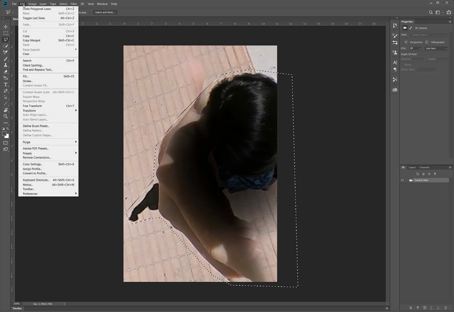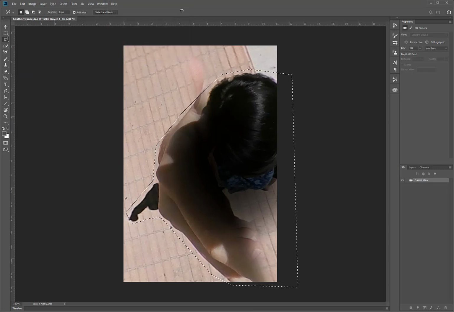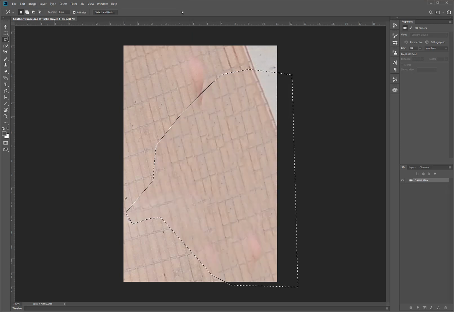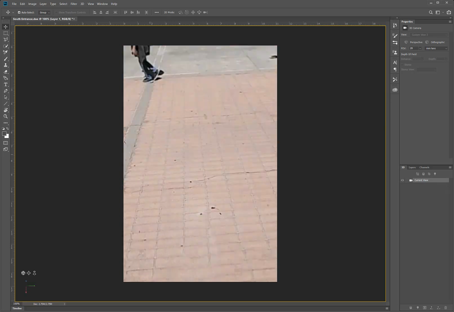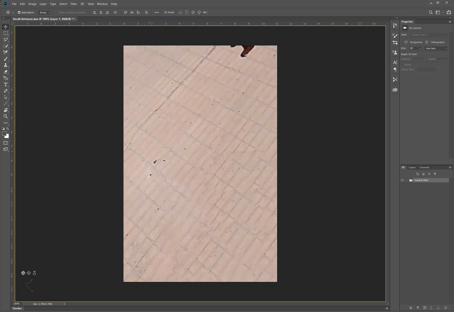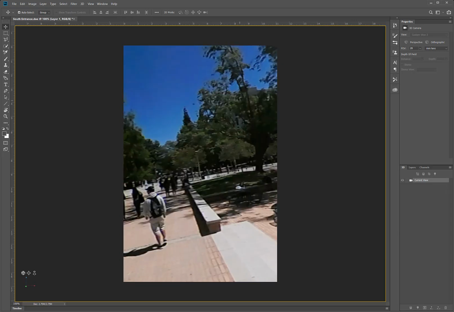We'll go to Edit, Fill, and again we'll use our Content Aware Fill option. Click OK. Let it process and think about it, and it's gone. Hit Control D to get rid of your selection. We can go back to the Move tool, and now you can see that we have gotten rid of the unsightly camera part of the picture.